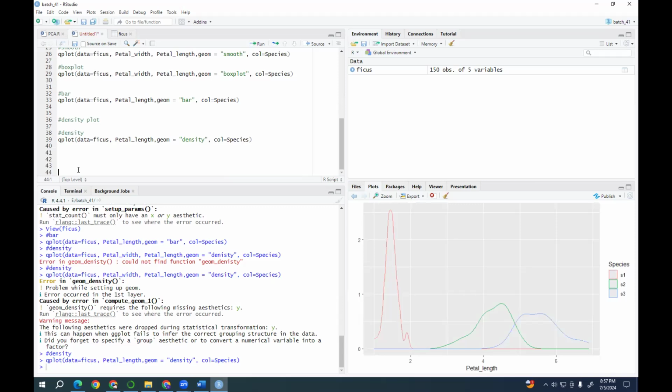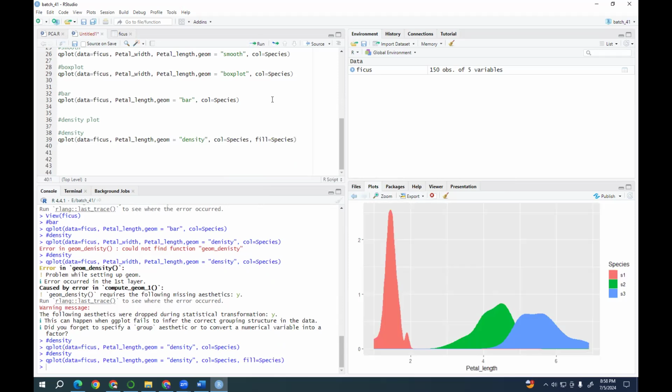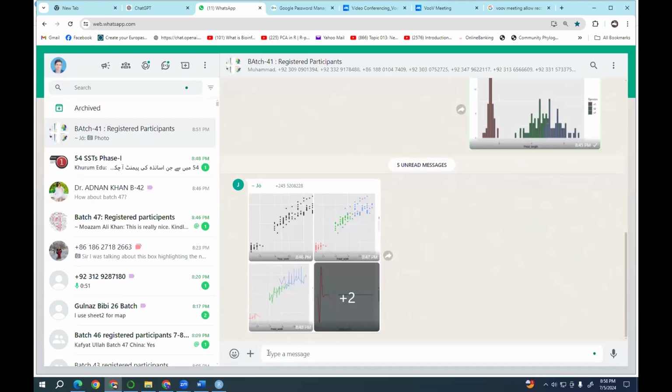Now if you want to fill color within this plot, just type fill equal, sorry, species, and run. It will show you the density plot with filled color. Copy this plot and share it within the group.